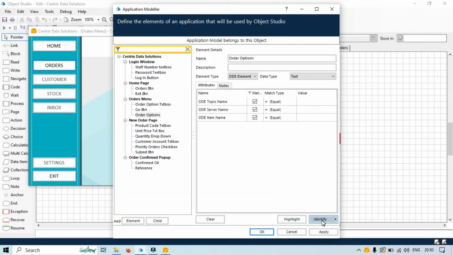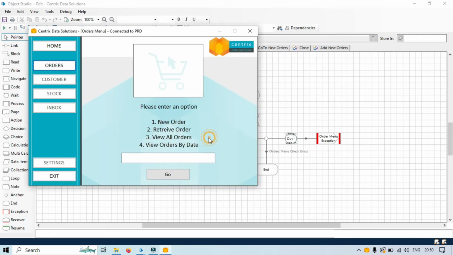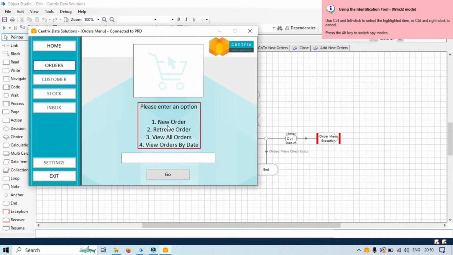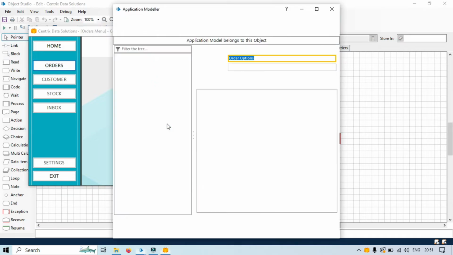Okay, we'll click on Identify, click Yes, and then we will take this order option label, this one. So press Control and left click. On the top right side, you can see the identification tool is using Win32 mode. As we are using this Windows application, by default the spy mode is Win32 mode. So we'll go with the Win32 mode. Control left click.